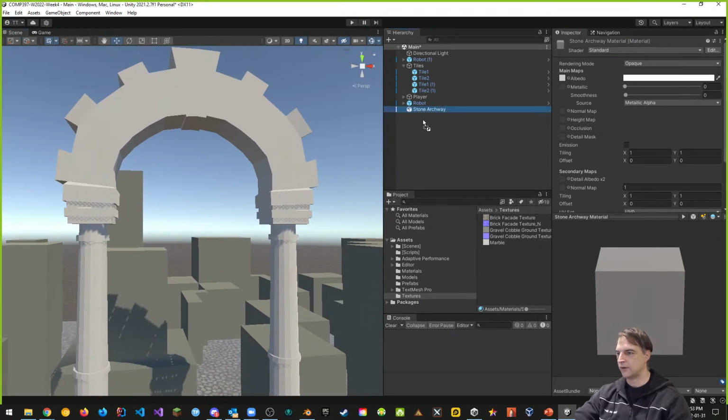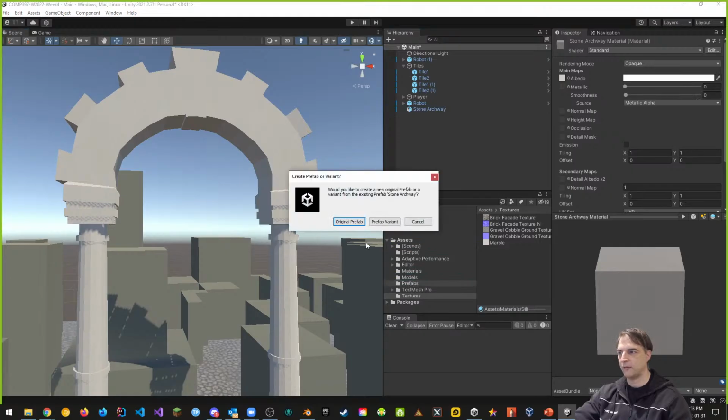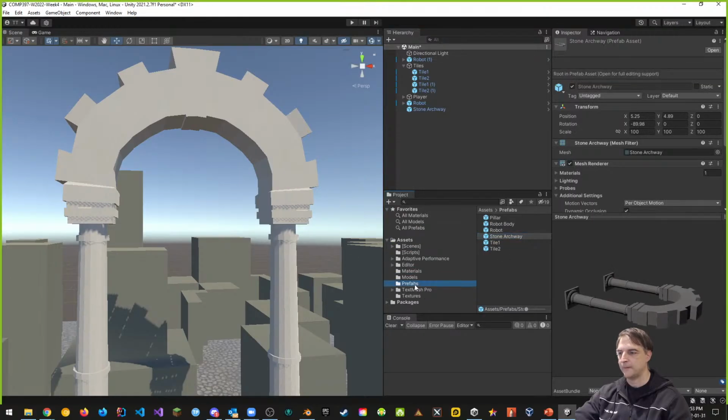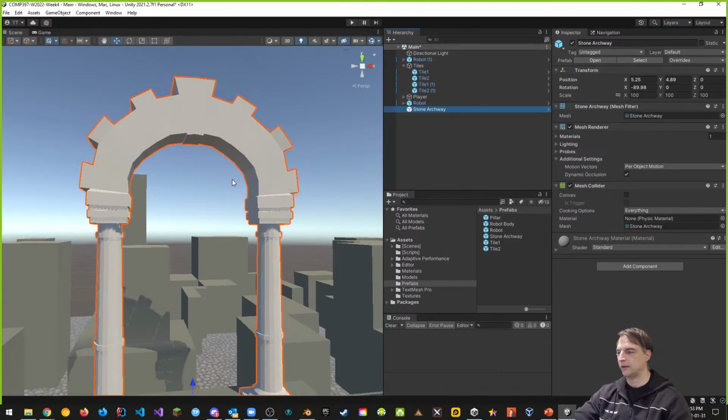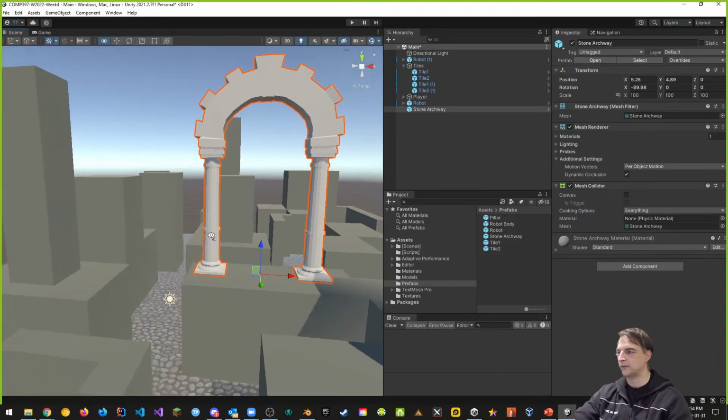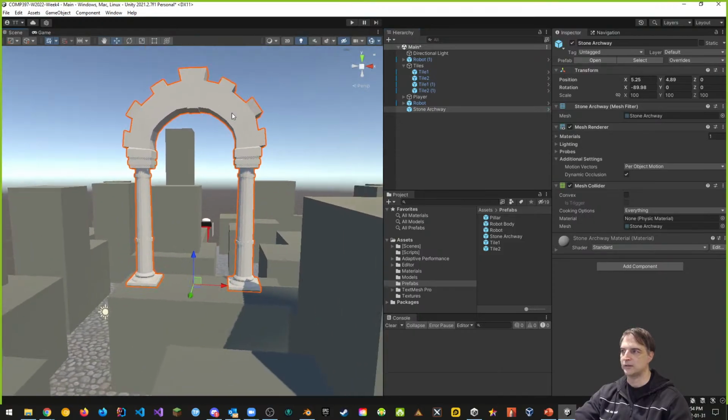All right, let's drag and drop this into prefabs, and we'll make it an original prefab. We'll call this stone archway. Here it is. And we can add as many stone archways as we want. And this could be something of a piece. This could be a target where you want to go, right?